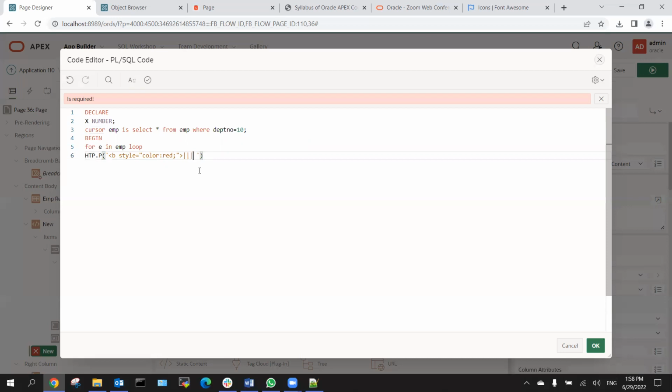Like you see here, you can type so much HTML and CSS. Okay, ename, right? Concatenate, right? Job, concatenate, right? I'm saying like manager. So it should be e dot, e dot. Let's see here.